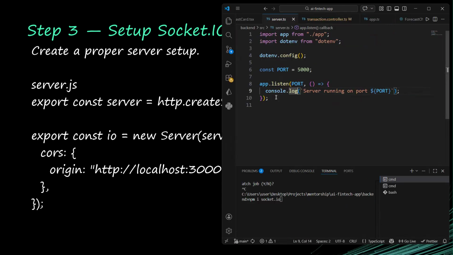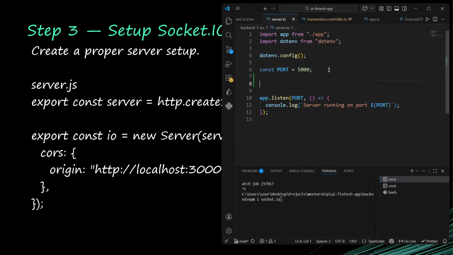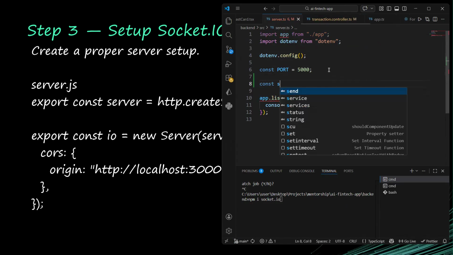You see, we are using the app to listen, the app that we are importing. We have the app.ts and we are importing the app that we created in there. So that's what we are using to listen. But this time around, if we want to use socket.io, we want to have a WebSocket in our application, so we have to create another server. We don't even need to export it because we'll be using it right here. So I'll say const server.